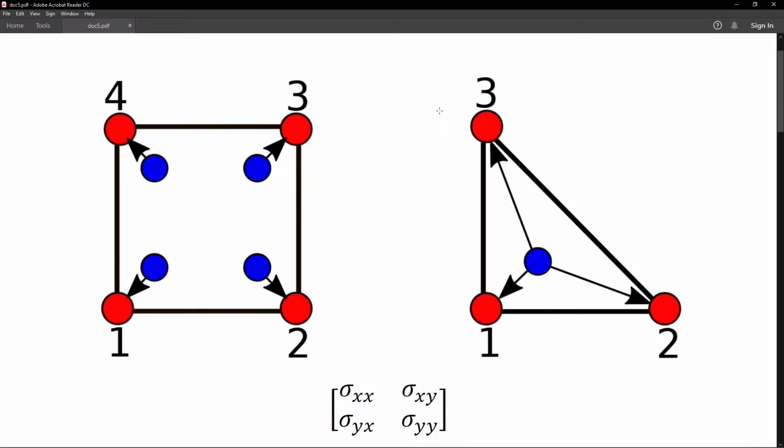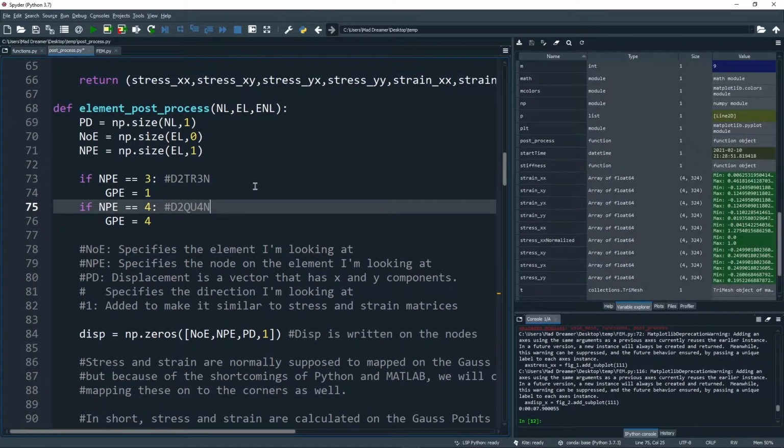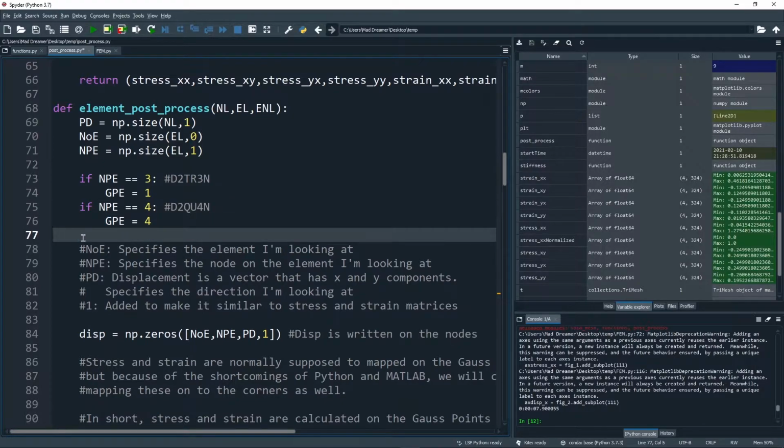But for the other element types, which you're gonna code by yourselves, D2QU8N, 9N, and then for D2TR6N, you may need to modify that section. So for example, if I remember correctly, for the 8 and 9 noded versions of this quadrilateral element, I think we use 9 Gauss points, as far as I remember. So you may need to add additional if blocks in here to compensate for those element types as well.